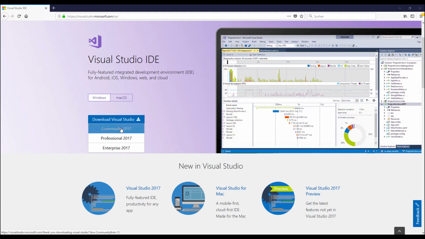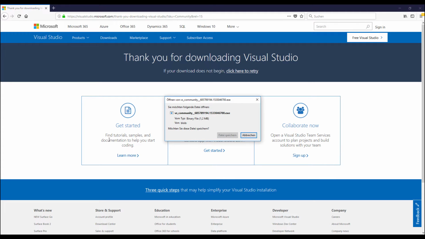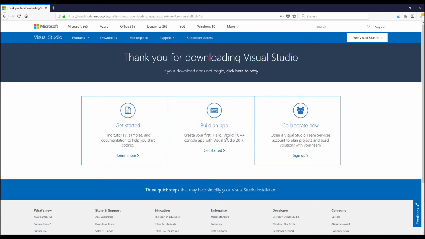We will use the Community Edition because it's free. After a few seconds the download will start. You can save it on your computer and wait until it's downloaded. After this, click on Installation and wait for the installer. It will take a little bit longer.